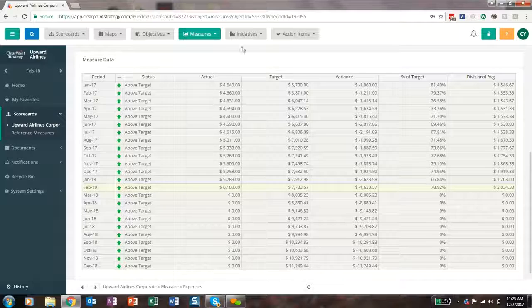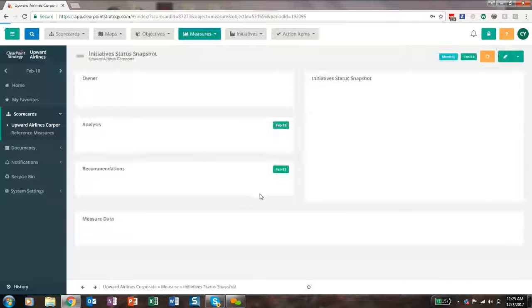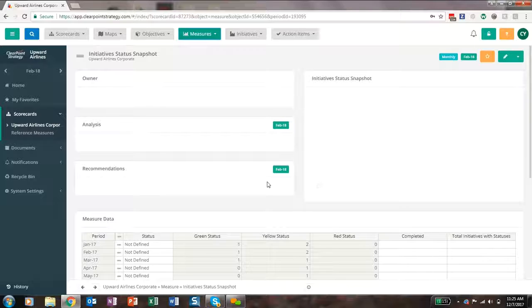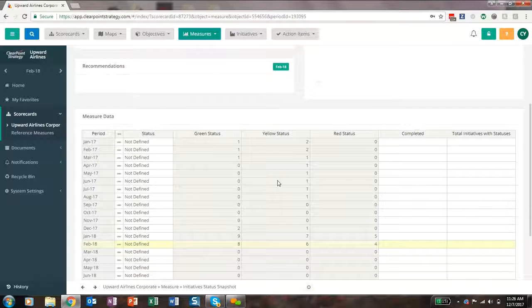So we actually have a measure created already called Initiative Status Snapshot. With this naming convention, it's clear that by looking at this measure, I'll be able to see a high-level overview of how we are doing on our initiatives. So our measure, as you can see by the data table, is tracked monthly, but maybe yours will be quarterly, depending on how your organization is tracking projects.